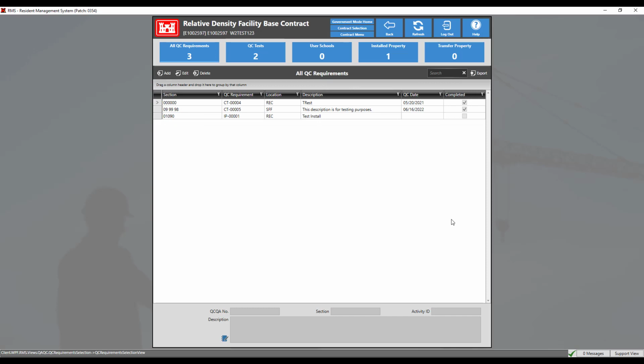Although adding QC requirements is the responsibility of a contractor, for this demonstration, we will complete the steps in government mode. The steps being demonstrated will follow the same process that the contractor uses in contractor mode with a few exceptions. We may add, edit, or delete any of the QC requirements listed. For this demonstration, we are only going to add a user school since adding QC requirements has the same process no matter the type. Click on the Add button.